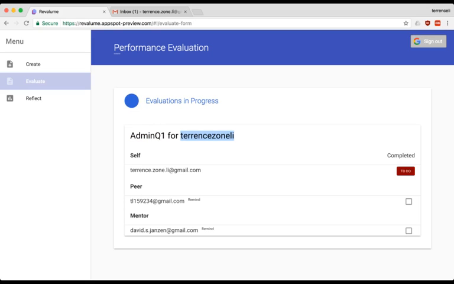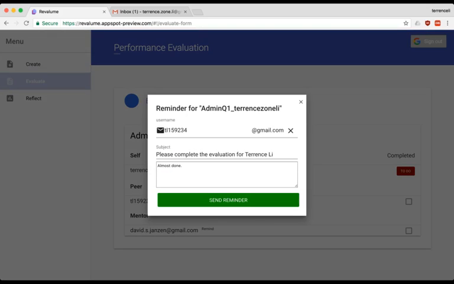And so what's shown here is kind of the status of the evaluation. We have our to-dos for our own form that we have to complete. We have one peer that this email has to complete, and one mentor form that this email has to complete. Once they're completed, they'll show a check mark. And if it's been a while and they still haven't completed the form, you can send them a reminder email. This is the template up here.